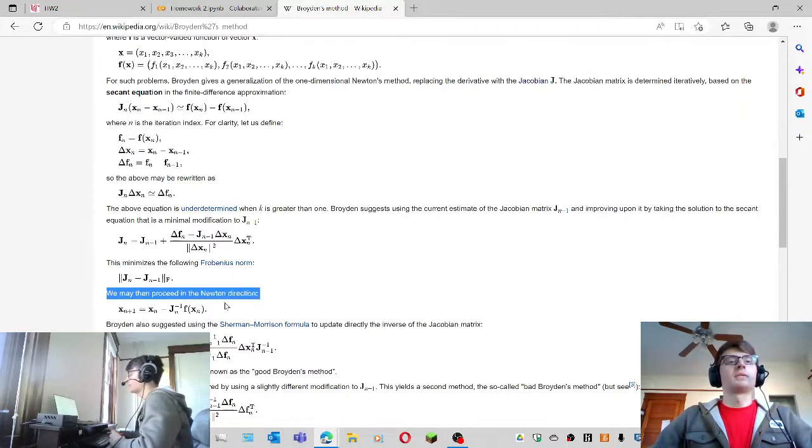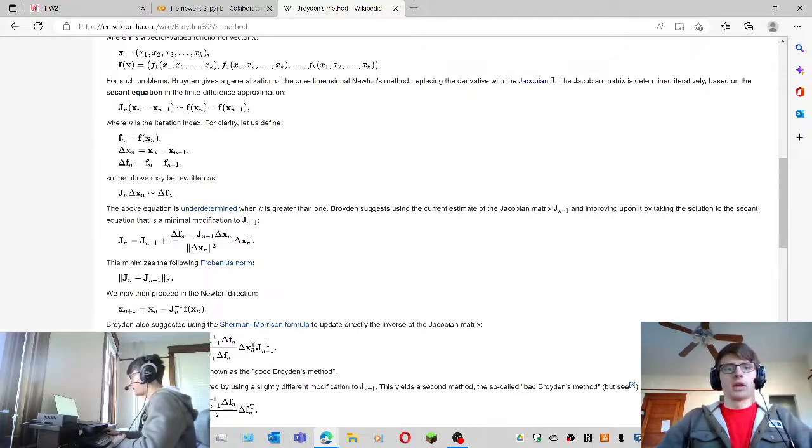or this is Newton's method, right? Our next guess is going to be our first guess minus the inverse Jacobian times f evaluated at that first guess. So that's what we did in Newton's method. But then you come down here and Broyden says, well, this inverse Jacobian is really hard to calculate. I have a way to calculate it. He uses the Sherman-Morrison formula to update directly the inverse of the Jacobian matrix. So he says that the inverse Jacobian at a certain guess is just your last guess's inverse Jacobian plus this big long thing right here.